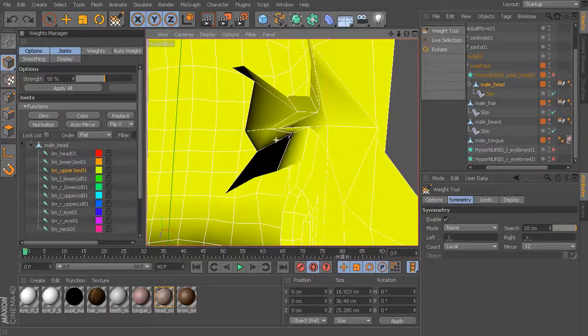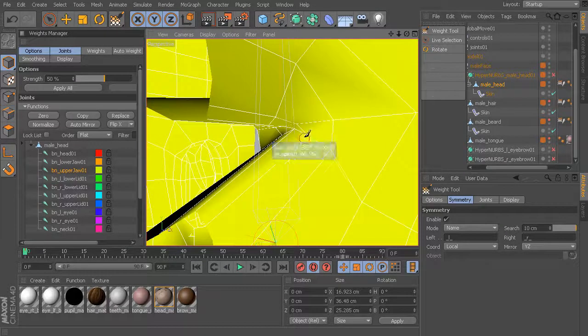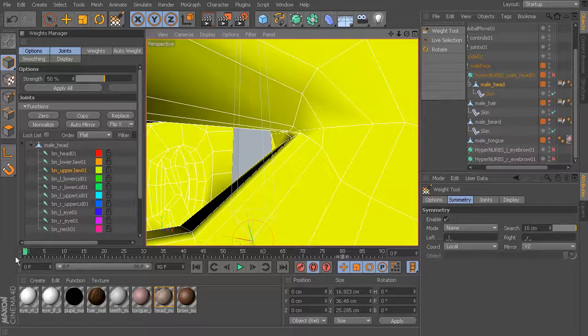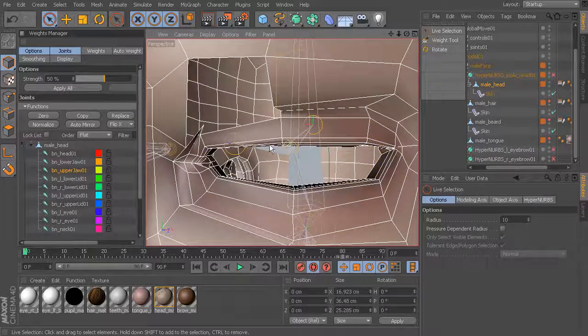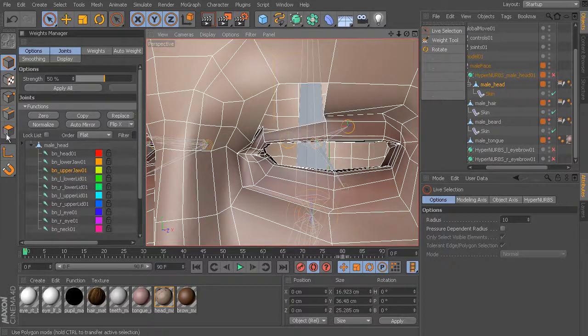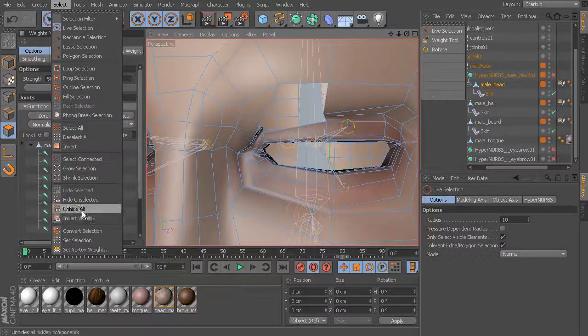We want to be careful not to get to any points that we don't want painted. All right, great. So that looks wonderful. We can go ahead and bring back the polygons we've hidden. Just going back to poly mode and choosing unhide all.